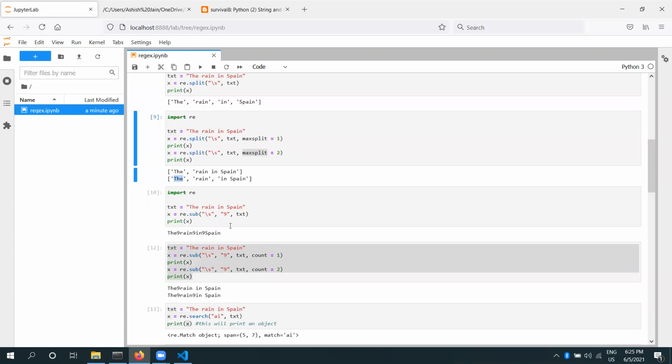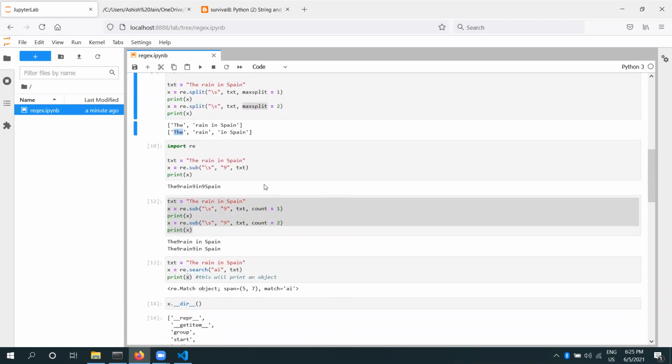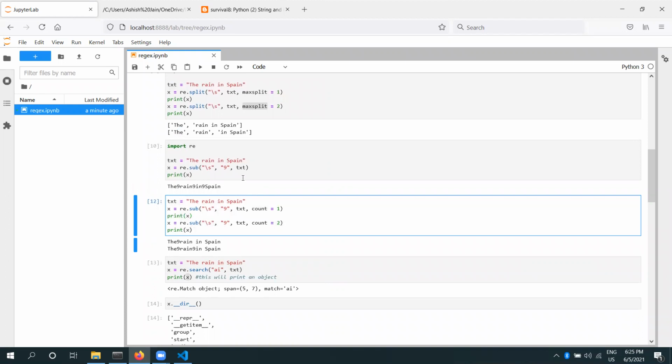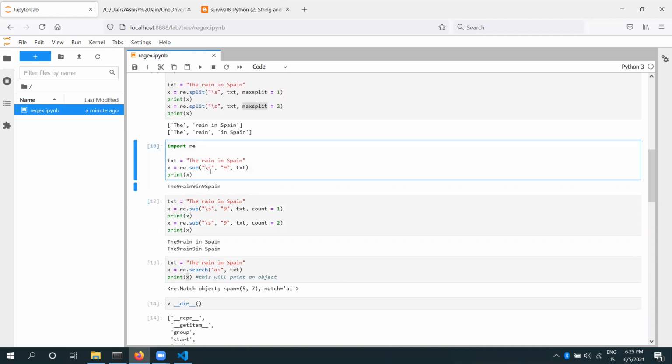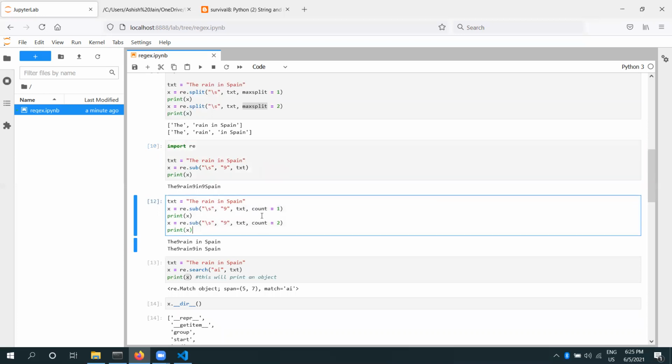Now, there is also the substitute method. For substitution you use re.sub. So we are replacing every white space character with 9, and this is what the output will look like if our text is "the rain in Spain". And if we specify the count, that will limit the number of times the regular expression is being substituted. For example, if we specify count equals 1, 1 white space was replaced. If we say count equals 2, 2 white spaces were replaced.